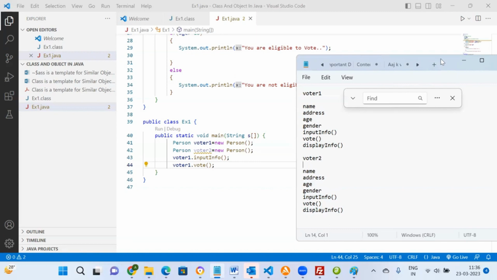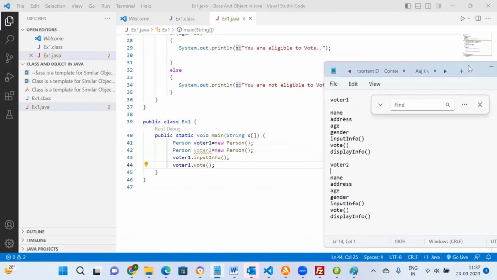One object is voter one represented by the person class, और person class में ये सारे variables ये functions थे. Similarly we have a voter two object. These are the objects. So what is an object? Object is an instance of a class. This is the technical definition. Object represents one entity represented by the class.